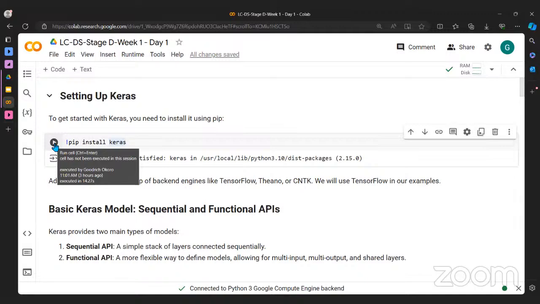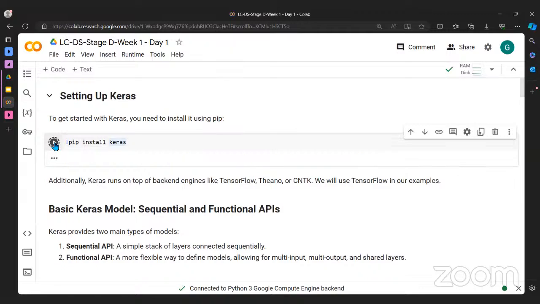So it's already installed, Google Colab has it already installed. But yeah, that's just how you set it up, just in case you don't have it on your device.